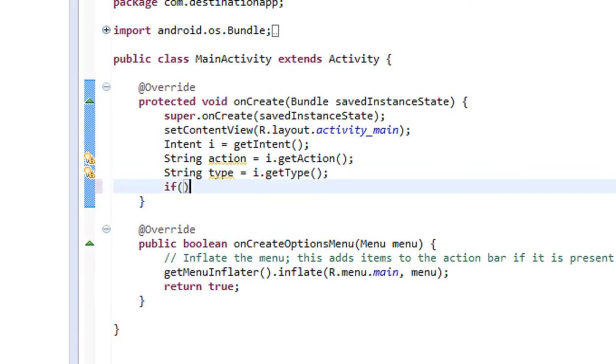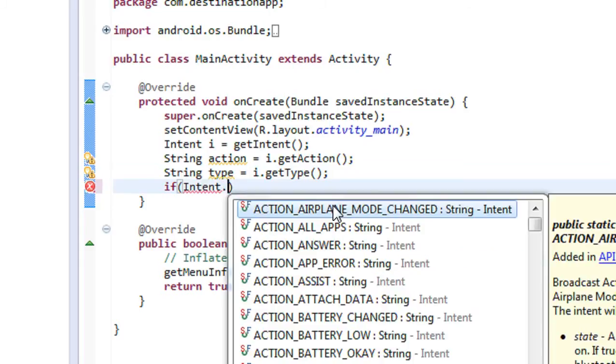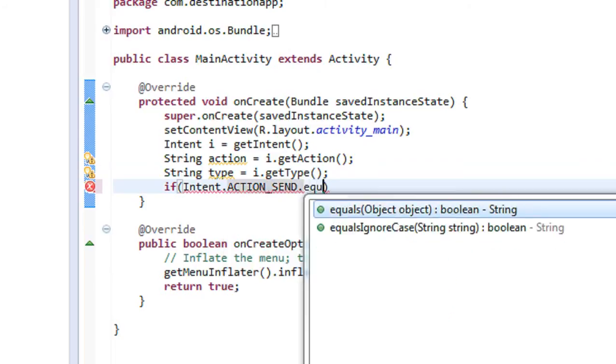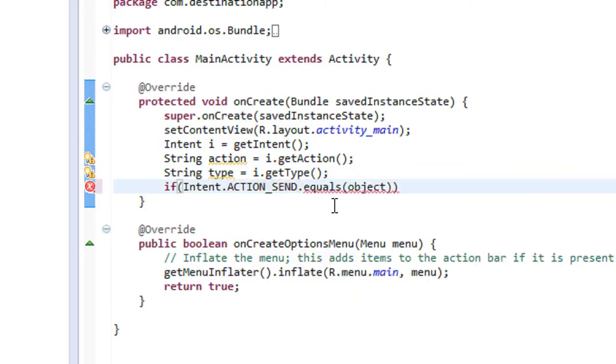Okay, now I just start an if condition. If Intent.ACTION_SEND.equals(action), if it is equal to the shared data action, and type not equal to null.